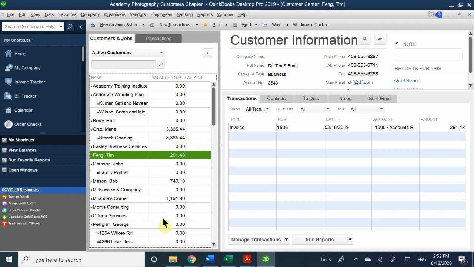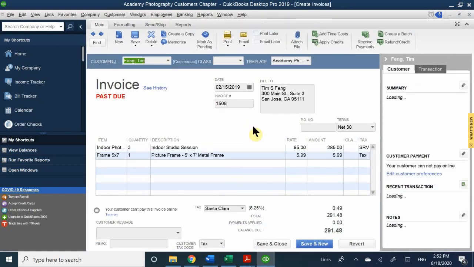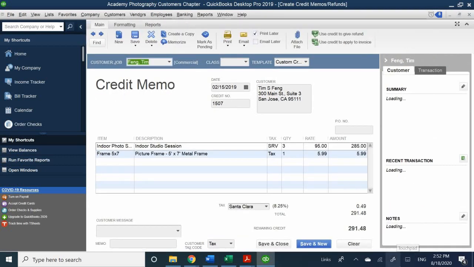Now let's say Tim Fang says, I'm sorry, I cannot pay you. I'm never going to pay you. I don't want to pay you. Whatever you want to say. I'm going to double click that invoice and look at what happened. It's already past due. That's fine. I'm going to go ahead and apply a credit for him because he decided to tell me, hey, I'm not going to pay you. Okay, fine.